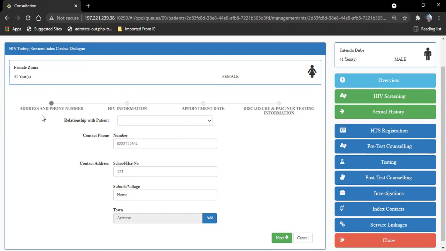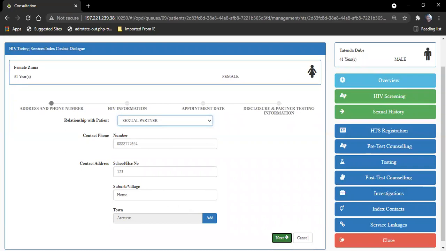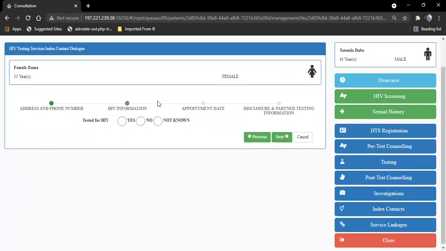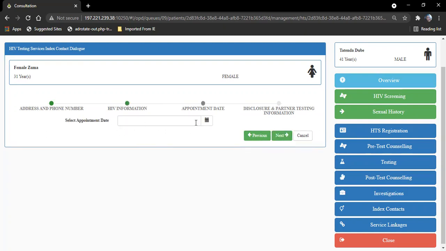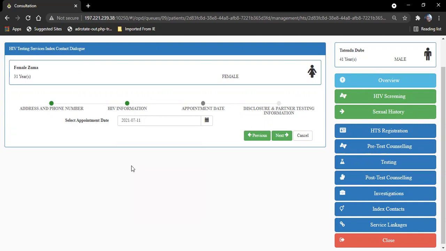All right, the client already has address and phone number and everything else, but we want to find the relationship with our patient. Suppose this is a sexual partner. And then we go to the next page, tested for HIV. The client is not sure. And then we have to select an appointment date. We're going to set an appointment date for tomorrow.